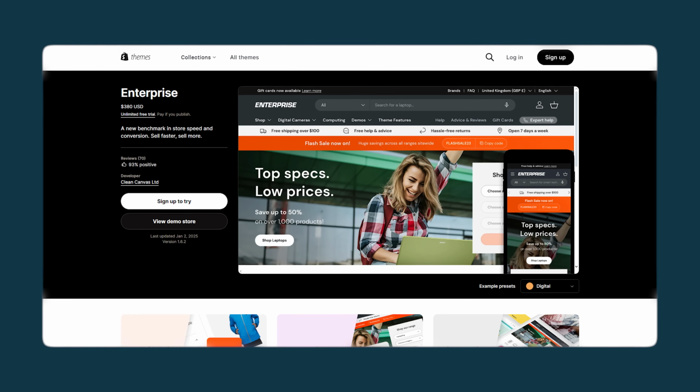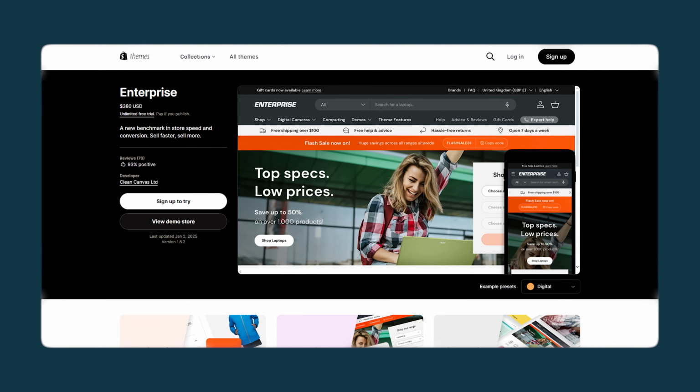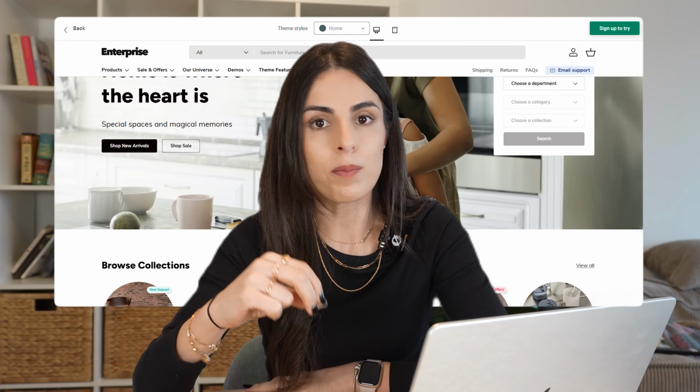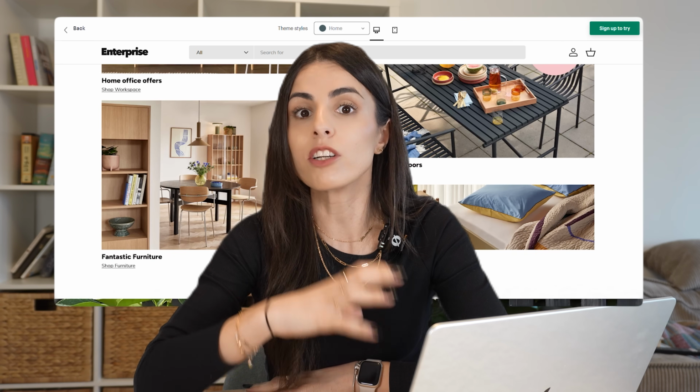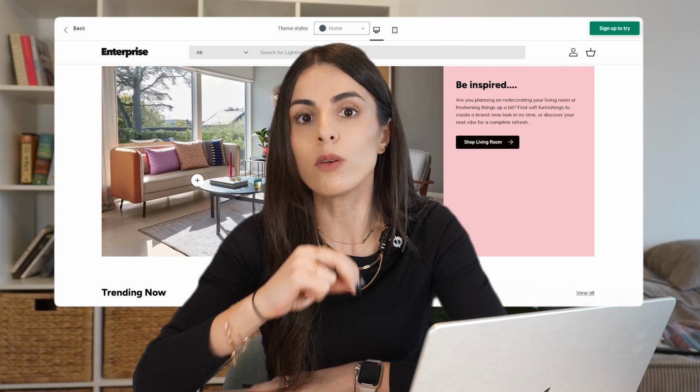And now let's move to my screen and let's get started. I will start first by showing you the Enterprise theme, and this exercise is super important and you can profit from it a lot because while you are choosing the theme for your store, it's very important to pick a theme that has most of the features and functionalities that you are looking for in your Shopify store.